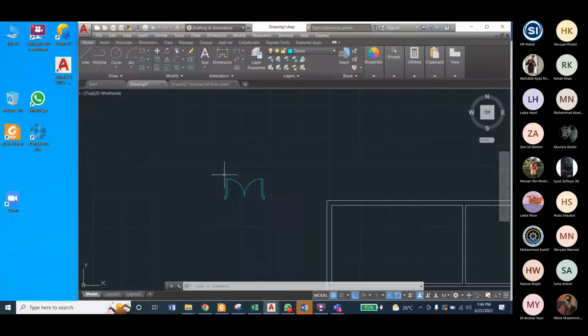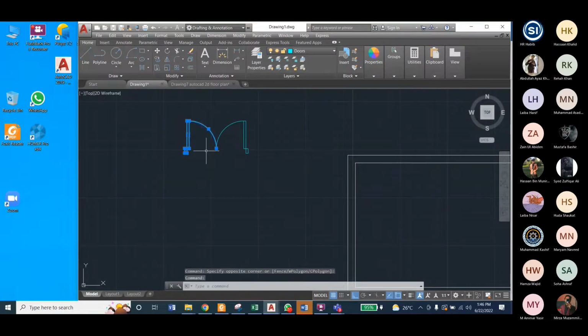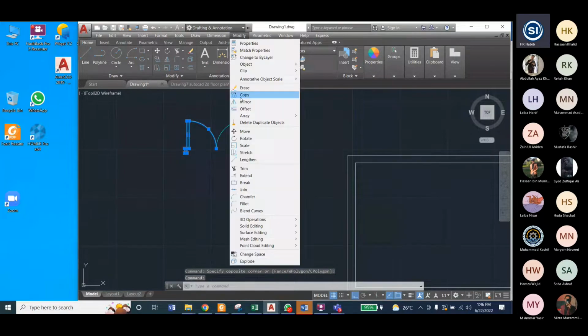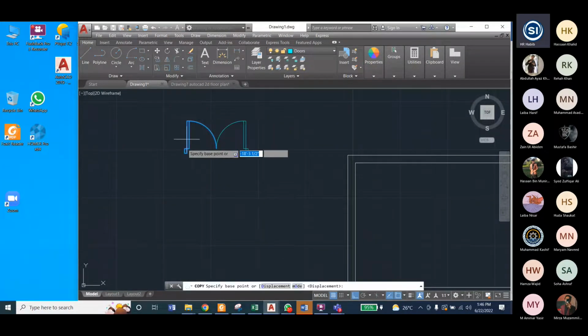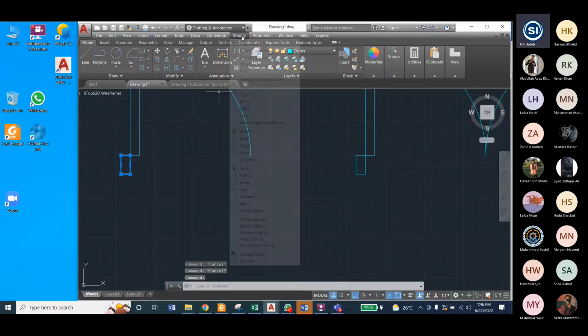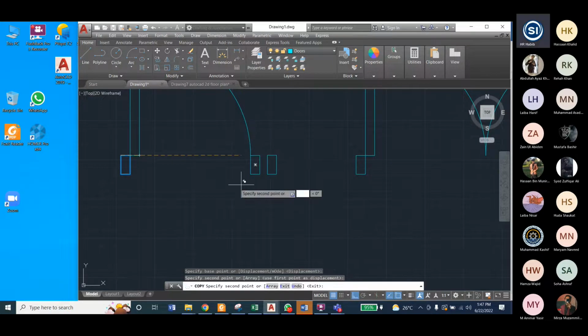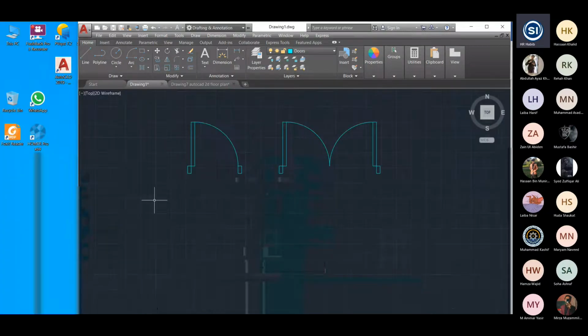Wrong, because the first door is not available. So no problem. We will copy it. This one I will copy, and I will place it, for example, here. So this is my single door. Okay. So I will move this rectangle. I will copy it from here to here. So the single door is also ready. Okay. So now the single door is ready, the double door is also ready.